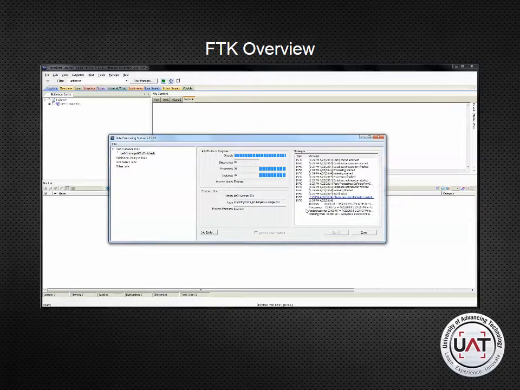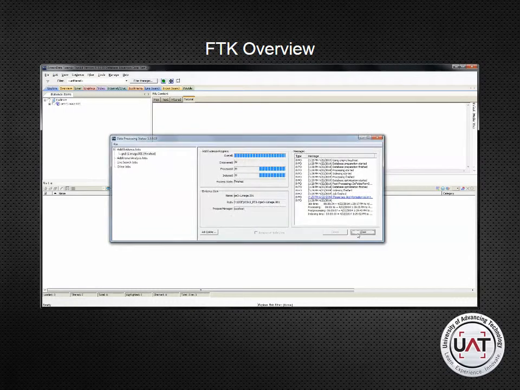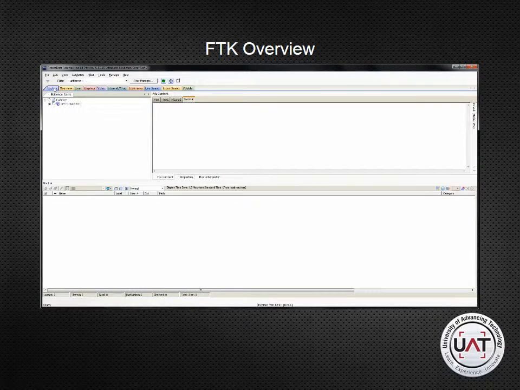Obviously, this is a very small test image, so guess what? We're done. When you see that it's processed and everything's indexed, which means I can go ahead and search through everything, go ahead and close. So we look at this, we end up in the Explore tab. We have our evidence, we have our image. There's our first partition. It is a FAT16.